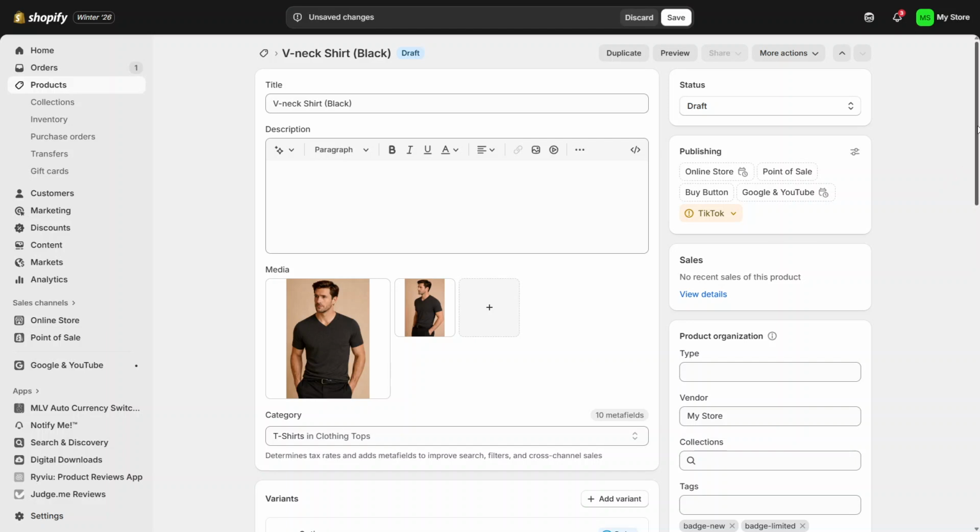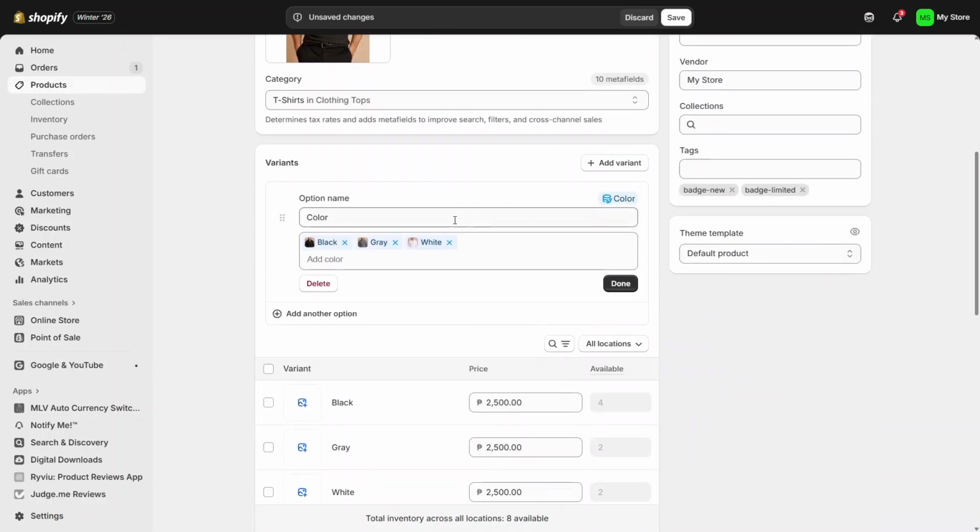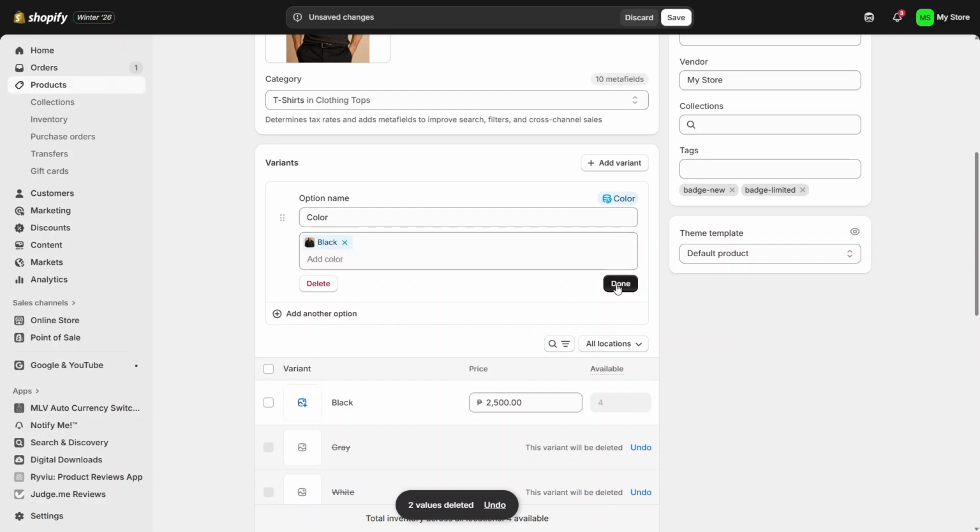Next, scroll down to the Variants section. Click on the variant category, for example, color. You'll see a list of all the variants from the original product. For this separate product, remove any options that don't apply. Do this by clicking the small X icon on the right side of each variant you no longer want. When you're finished cleaning that up, click Done at the bottom right of the variants area.